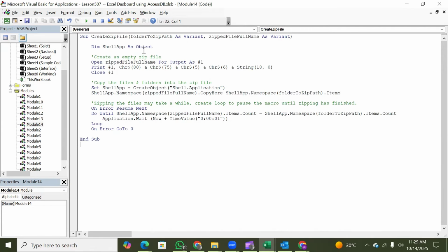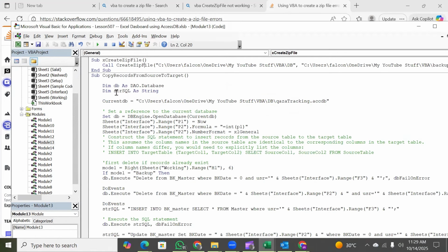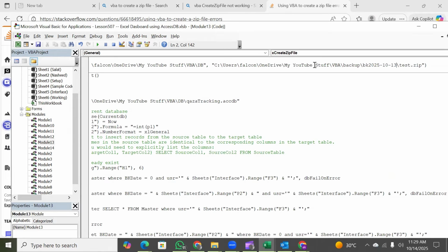So we pass on the folder to zip path. We have got the file to be zipped, and the zipped file full name. What file name would you like that to be created? So this is how it is done, and create zip file will be this, and we are going to implement it like this. So this will get created.